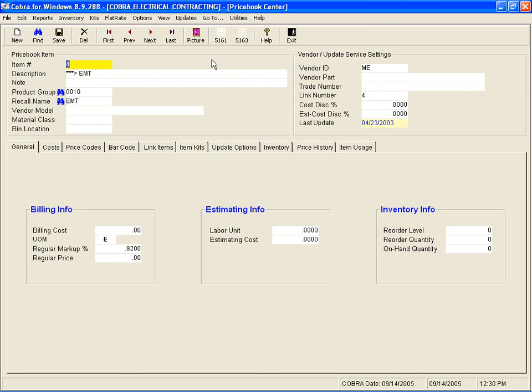Now, Supplier Update Services allow you to update the costs of different items in your price book, or the prices that your vendors give you, call it either way, that end up being your costs in your price book for different items. Now, the key to making this work is two things.